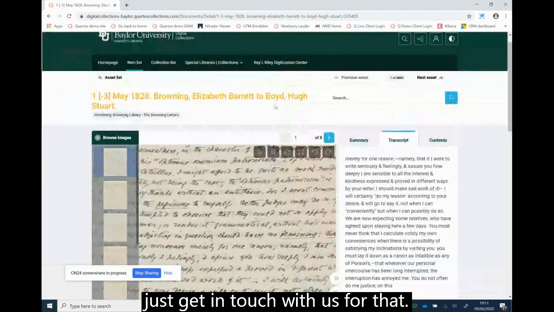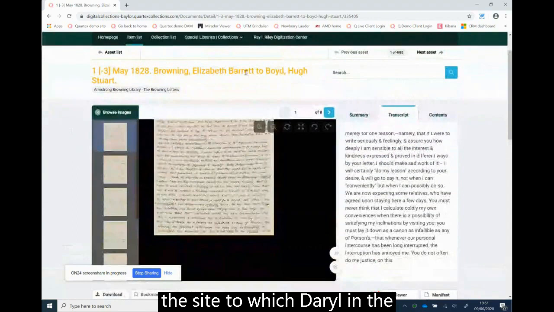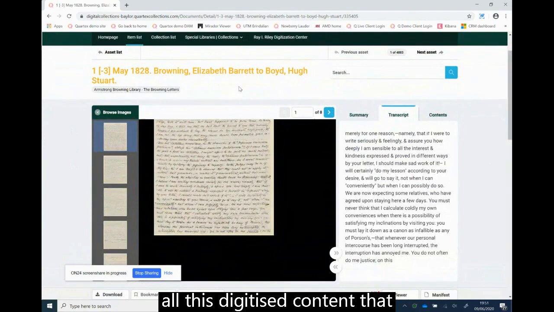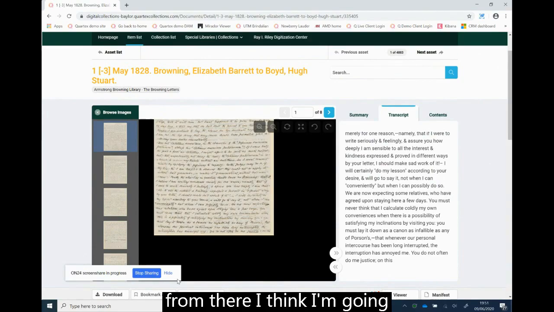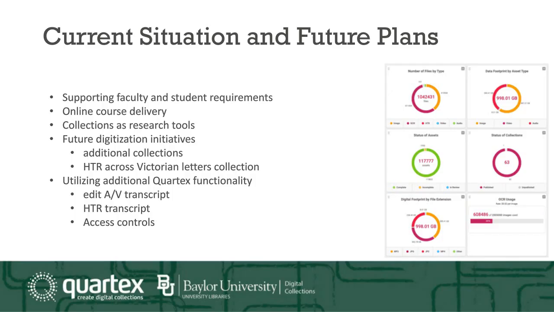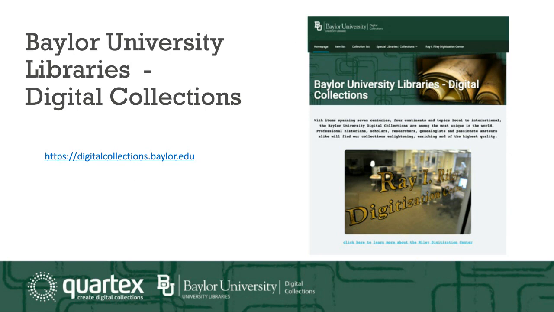Again, if you want more information about that, you can just get in touch with us. So just a very quick overview of the site to which Darryl and the team at Baylor have published all this digitized content that they've been working on. And again, we'll share this URL, and do feel free to go in and dig around. OK, from there, I'm going to stop screen sharing and come back to the slideshow presentation. And you should see here, this is the link to the Baylor site.